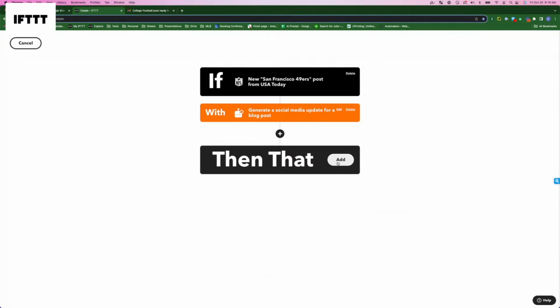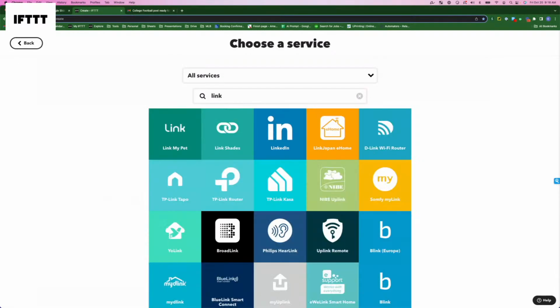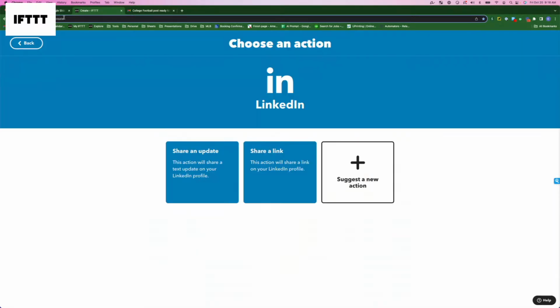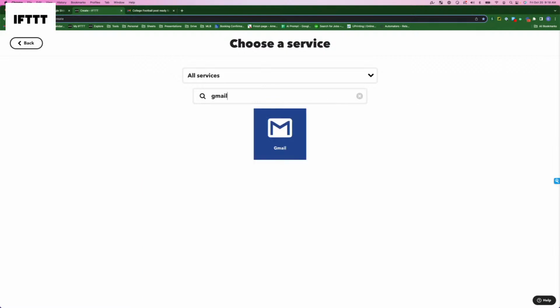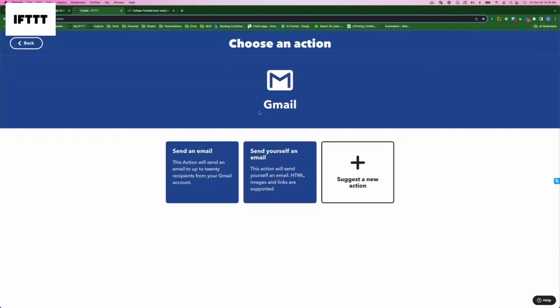The next thing we're going to do is add our action. Now, I could have this post directly to my LinkedIn page. I'm not going to do that because I think AI is awesome, but I don't think AI is perfect. So I am going to take the extra step to send this to myself as a Gmail first, just so I can have the opportunity to give it a once over, maybe add any hashtags or salutations or at particular people if I want to before I send it out. So I'm going to select send yourself an email.